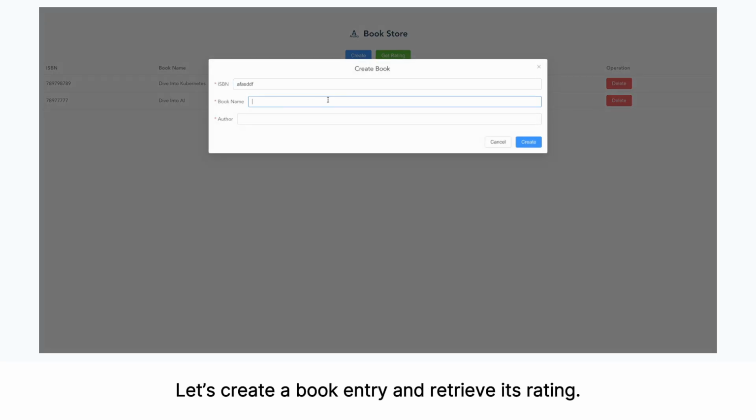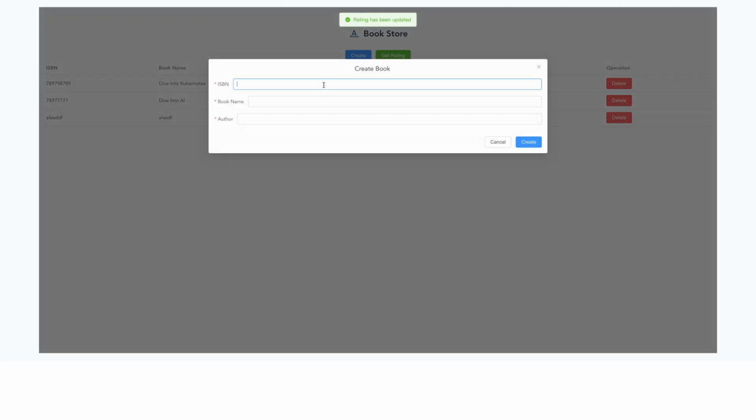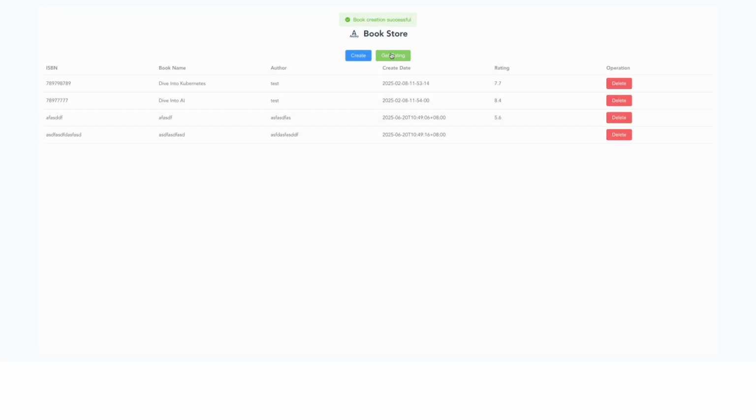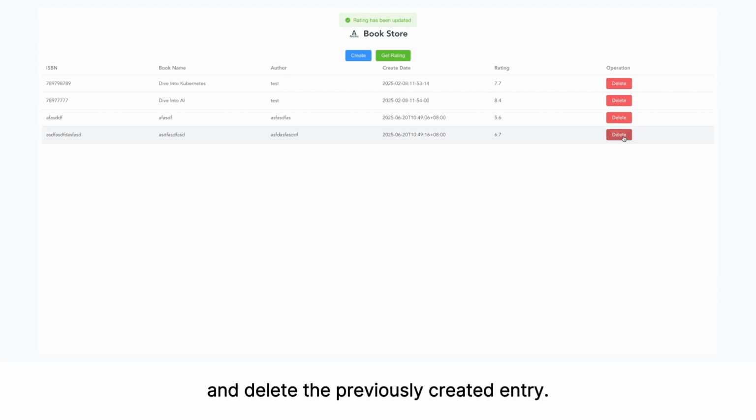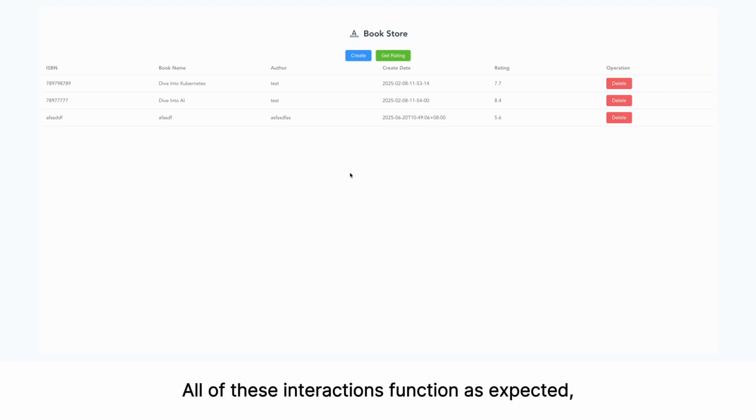Let's create a book entry and retrieve its rating. Then create another one, retrieve its rating again, and delete the previously created entry. All of these interactions function as expected, indicating that the deployment is complete.